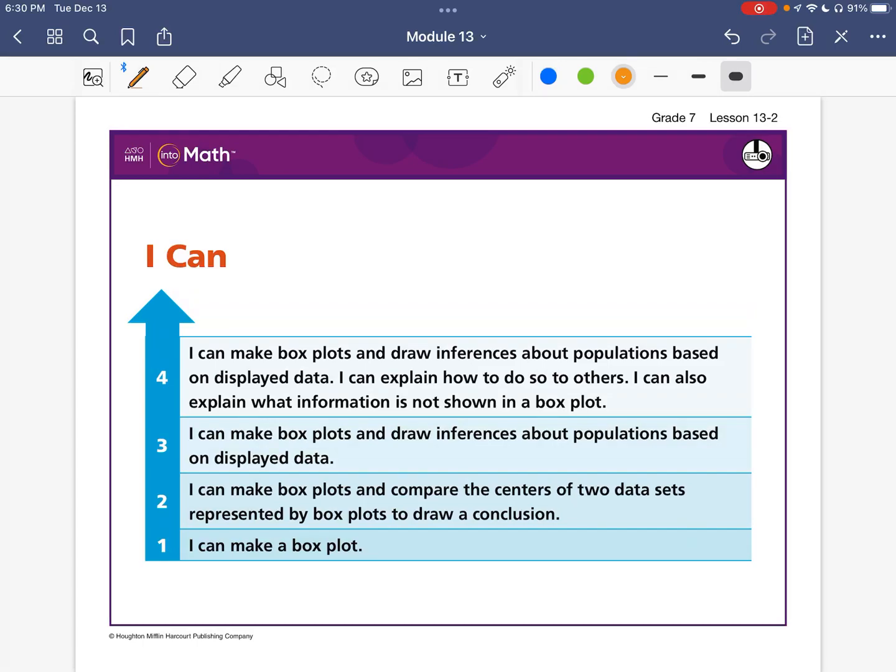Here is grade 7, module 13, lesson 2. Our I can statement is I can make box plots and draw inferences about populations based on displayed data.